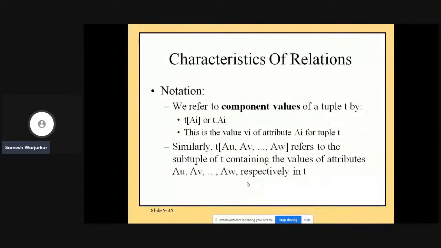We cannot insert a row in the referencing relation if the referencing attribute value is not present in the referenced attribute. For example, insertion of a student with branch code ME in the student relation will result in an error because ME is not present in branch code. We already have four different branch codes: CV for civil, IT for IT, CS for computer science, and ECE for electronics and communication engineering. There is no branch code ME.